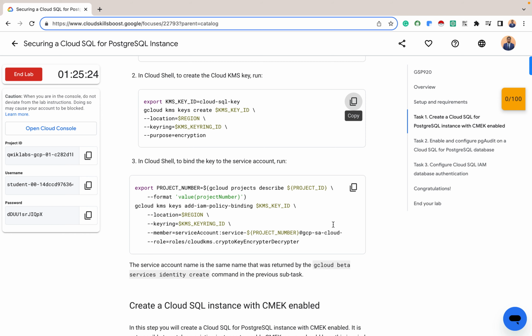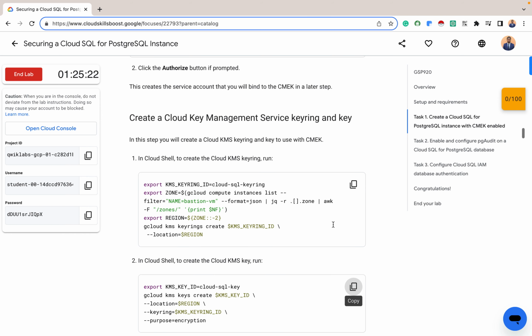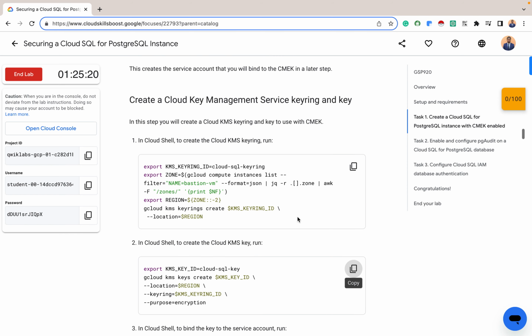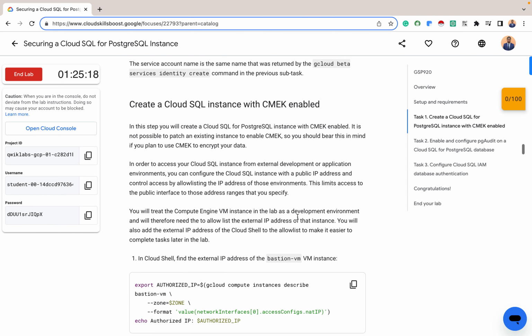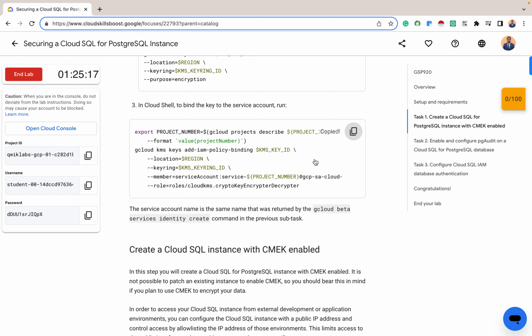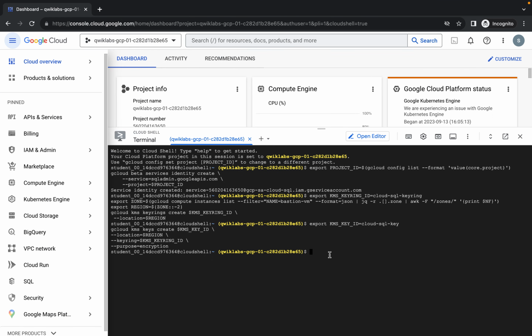The next thing we want to do is bind the key to the service account that we created in the previous command. So the service account we created here, we want to bind this key to it. So with this command, just copy this command, paste it here.